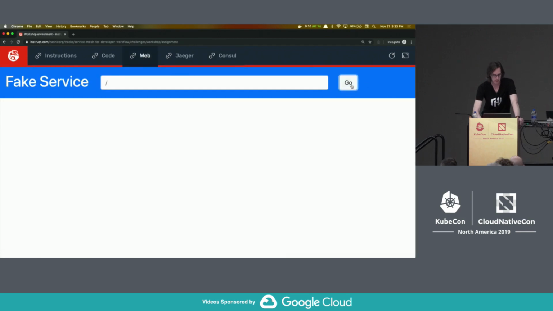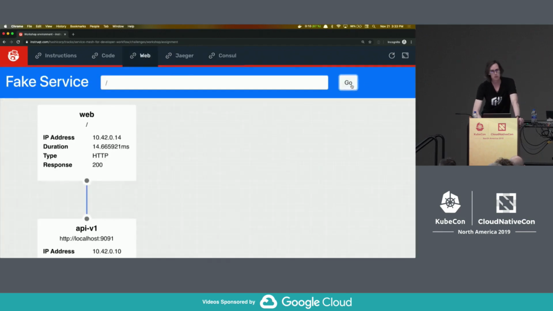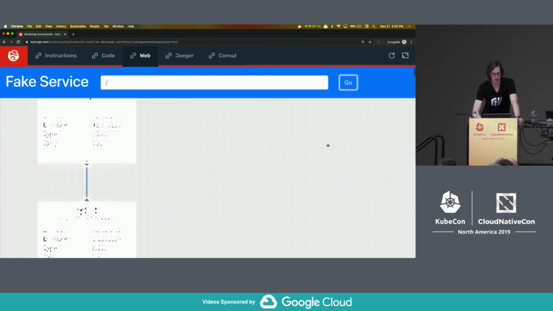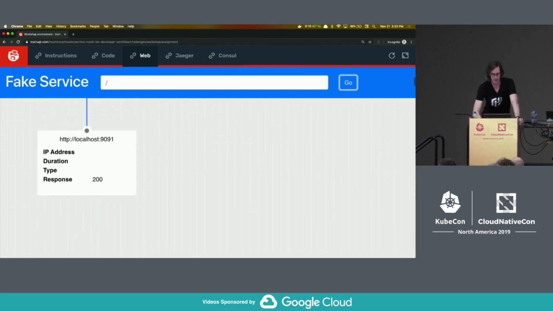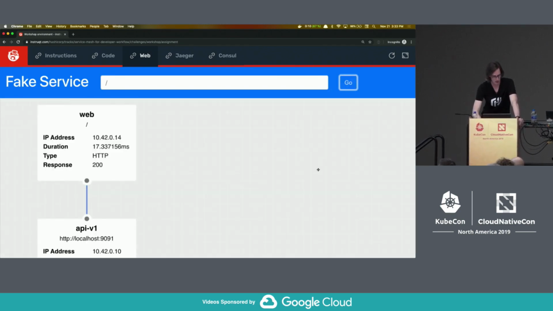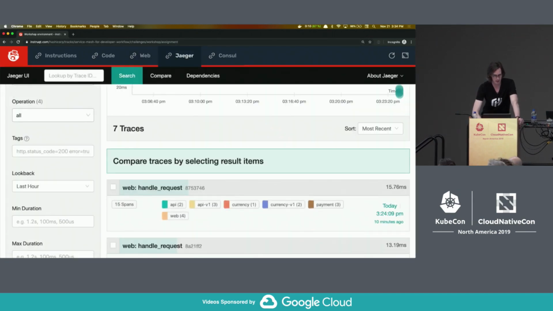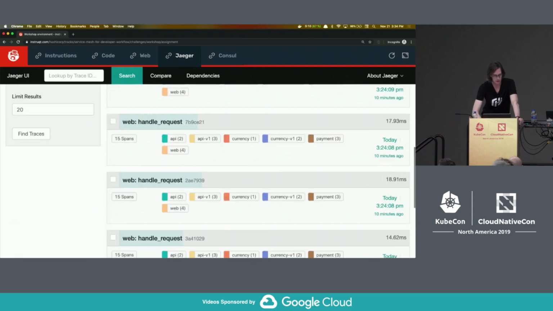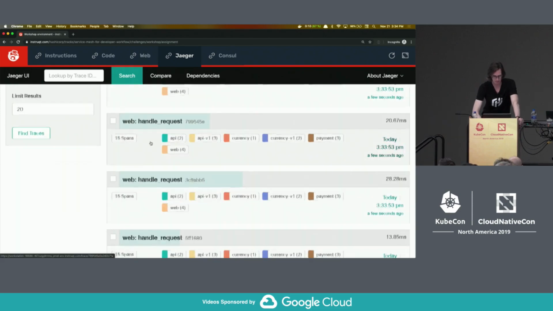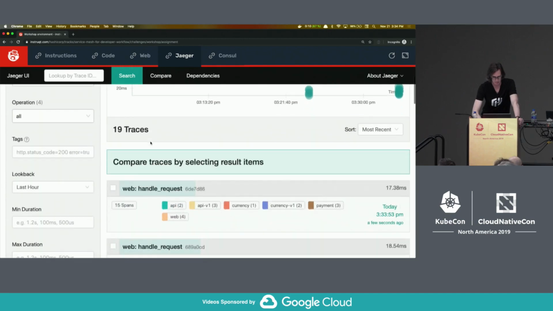Looking at just my web UI, I can refresh this as much as I want. I'm always just going to hit the v2 of my payment service because I'm not doing anything else. I haven't told it to use any other versions. Right. So what's the next step?